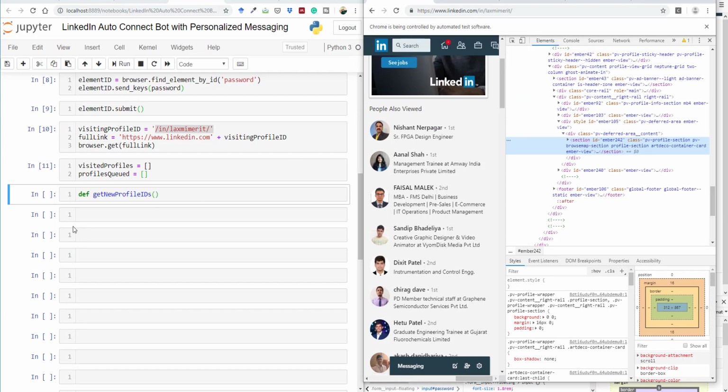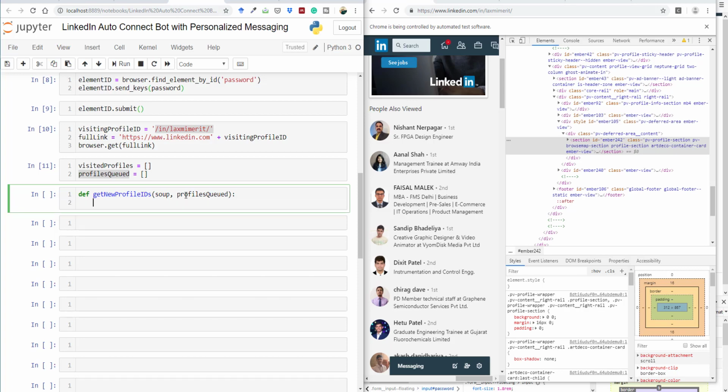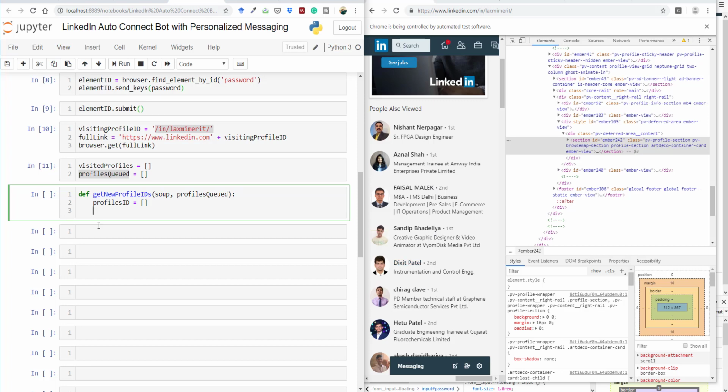Otherwise, we can also use, which we will actually be using, the BeautifulSoup library to get the source code. Now after this, we are going to pass here the source code, and then profiles queued, so that we can store the IDs of these profiles in this list, so that we can later visit those links. So here we have profiles queued. Now I am going to make an empty list for these temporary profiles. So here we have profiles ID, which is a temporary list for only these temporary profiles.